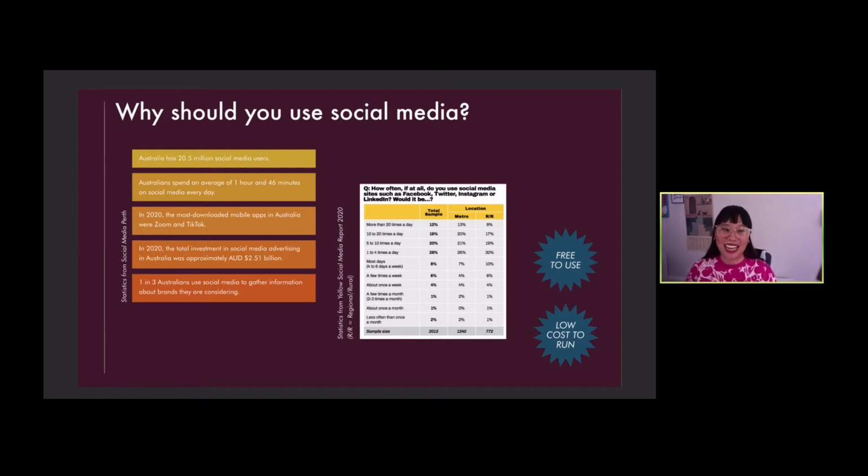So Australia has 20.5 million social media users, and of those people, they're using it for an average of 1 hour and 46 minutes every single day. In 2020, the 2 most downloaded mobile apps in Australia were Zoom and TikTok, and the total investment in social media advertising in Australia is approximately $2.5 billion. And 1 in 3 Australians use social media to gather information about brands they're considering.